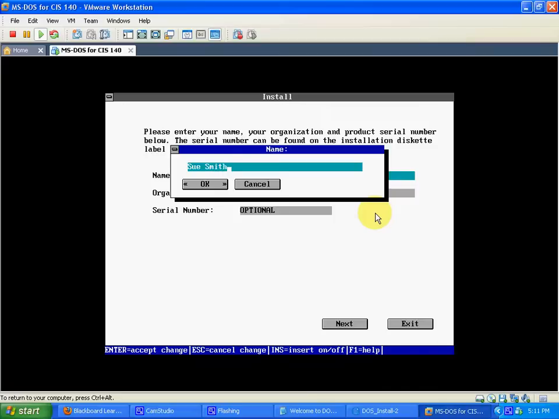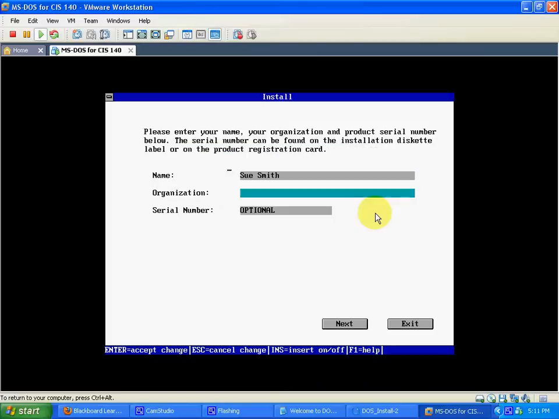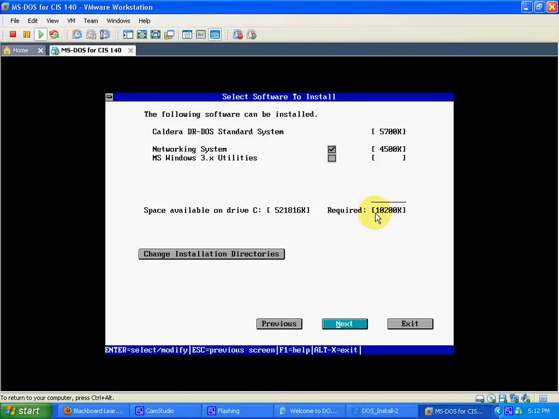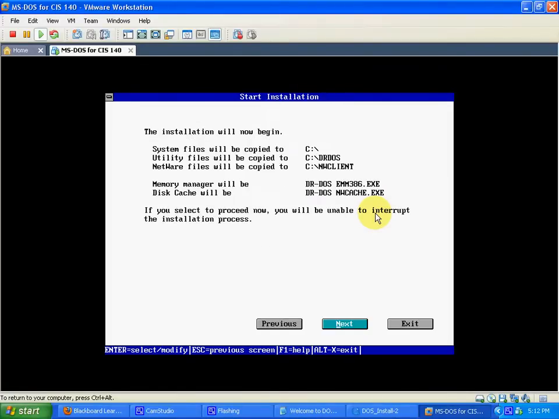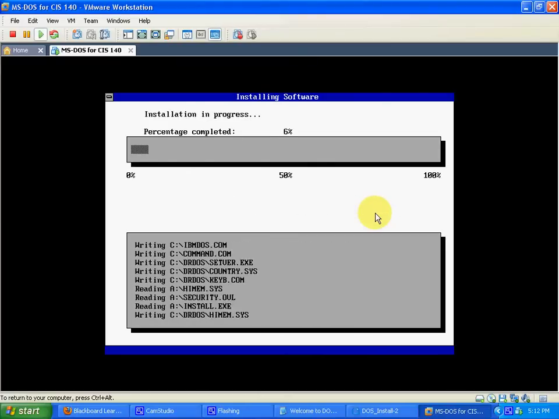Go ahead and put your name in if you'd like, and whatever has the little arrows on the side, hit enter to choose that. We can just go ahead and press enter through these because they are not important to what we're doing. Hit next. Same thing here. We're just going to move through until we get to the point where it starts copying, and you can see that it is installing disk number 1.